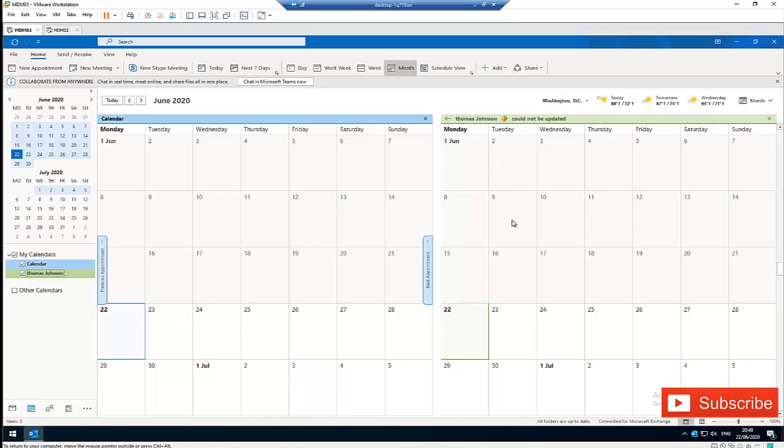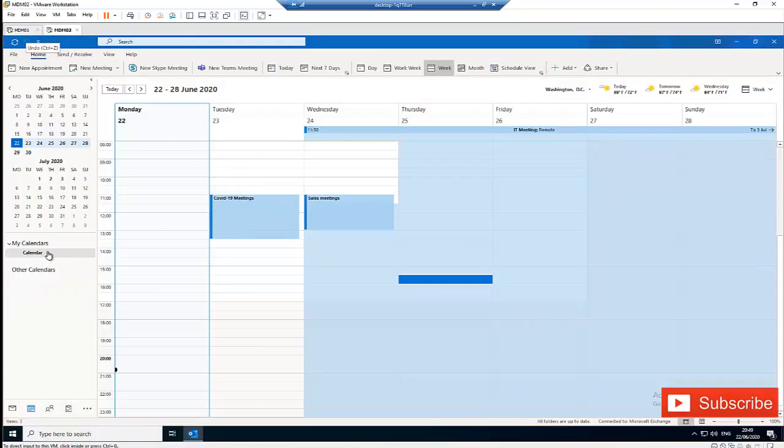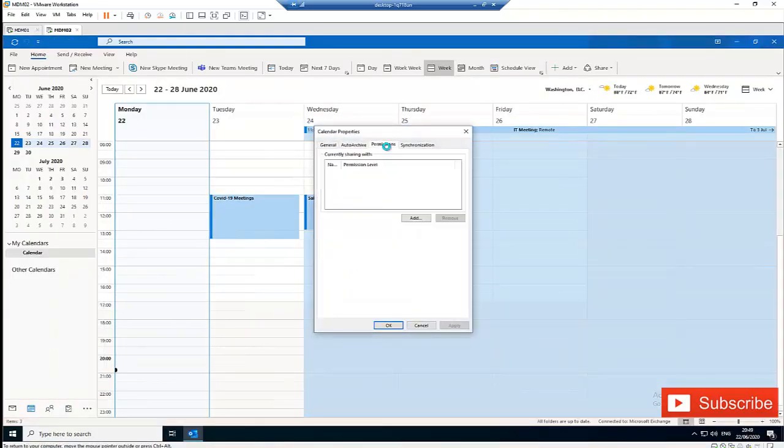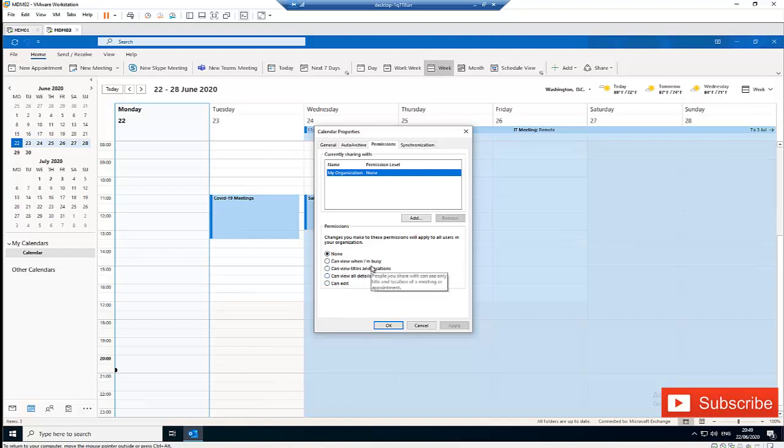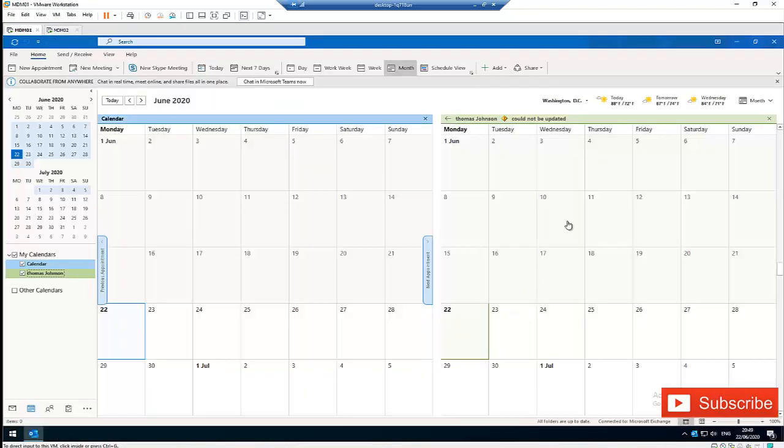Tina cannot even see if Thomas is busy or not because I've removed the option. Let me go back again to my properties here, where my organization should not see anything. So I can say they can view, they can edit, they can view all details, or they can view titles and location. But right now I have not done that, so Tina is not seeing any information.